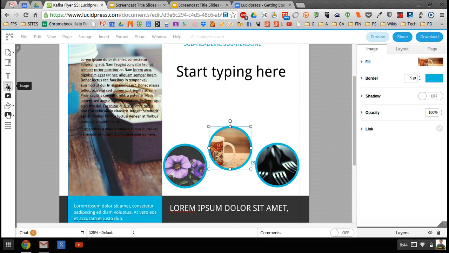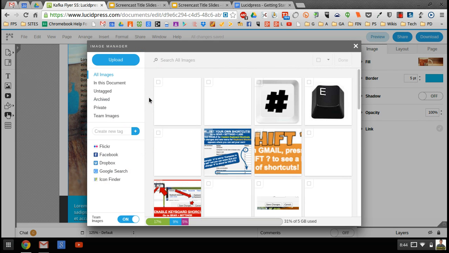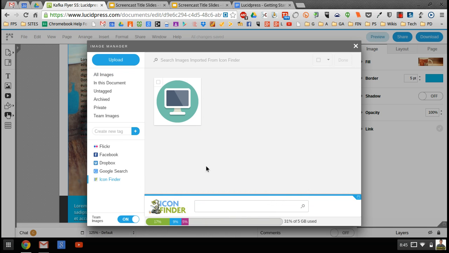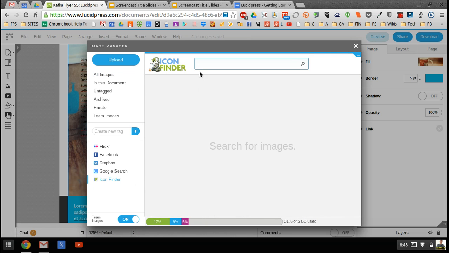If I want to add images, that's the little mountain picture over here on the left side. If I click on that, this takes me into all images, and I've used this before, so I have some images that are already in here. There's also some places you can pull images from down here. One of the nice ones that's added in LucidPress is this icon finder. If I click on icon finder, this is a website that LucidPress has set themselves up with.